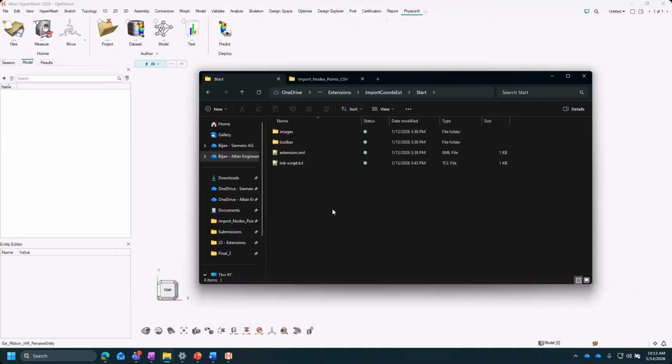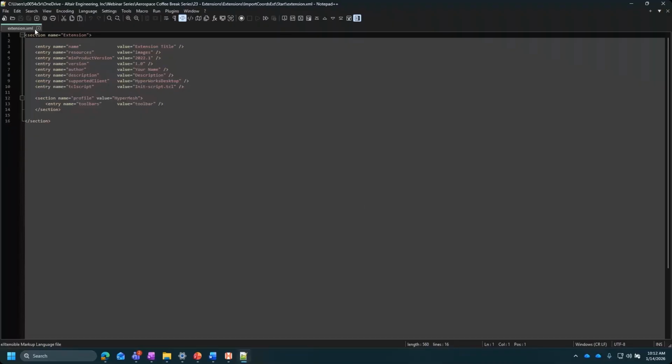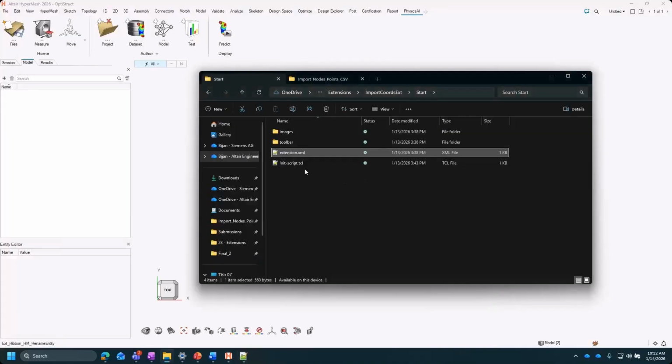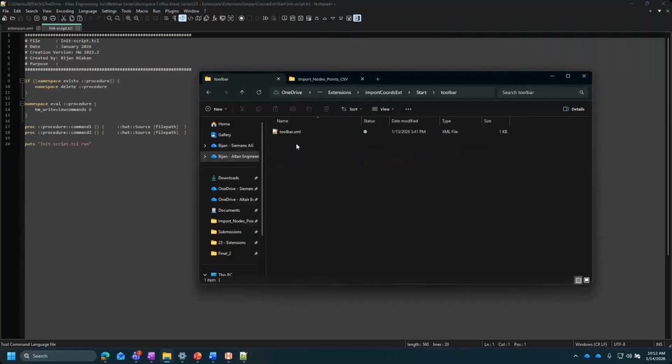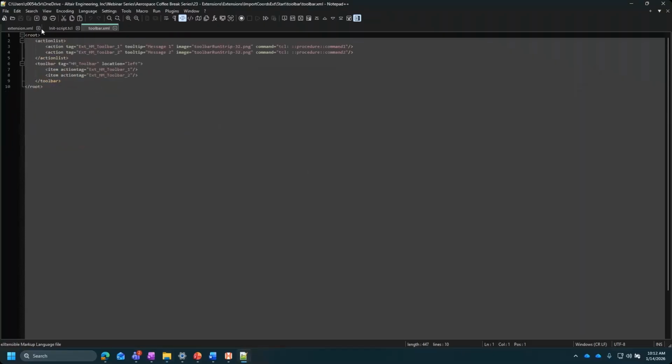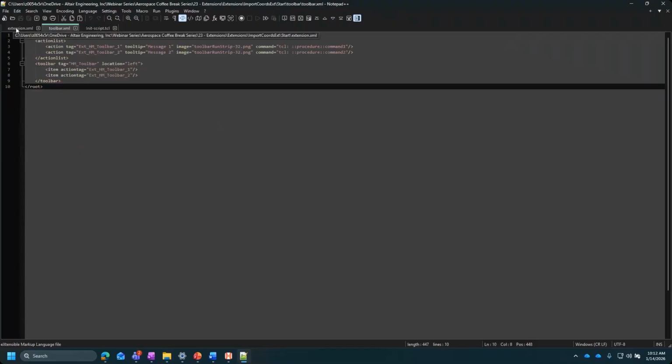Generally, if I'm just adding a toolbar, I look at three text-based files. The first one is the extension XML, so I'm going to open that up in Notepad++ here. We'll open up the initiation script. And then I'll also open up the XML for my toolbar. The order you work through these files doesn't matter, of course, but I like to start with the extension XML, then the toolbar, and then the initiation script.